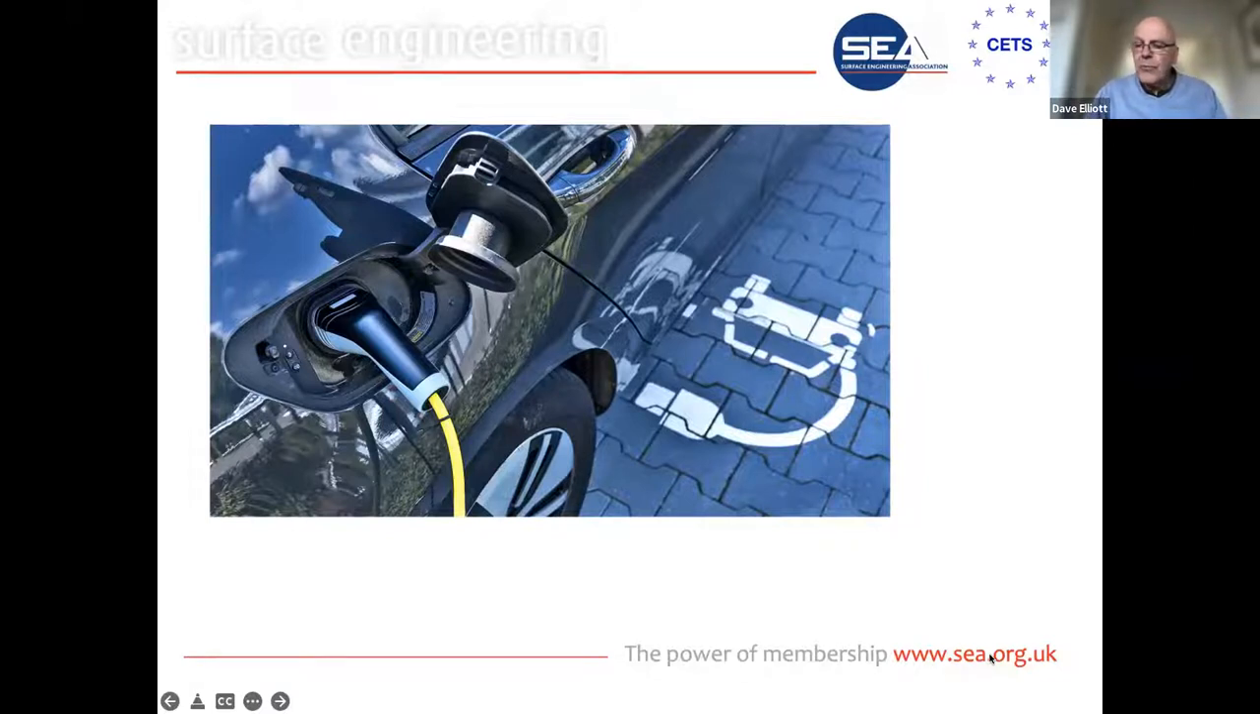Well, to do this, the research team developed the dynamic single ion conductive network, which is a polymer coating that actively prohibits what are called dendrites from forming, which would lead to overheating and the batteries exploding. So another example of green surface engineering.